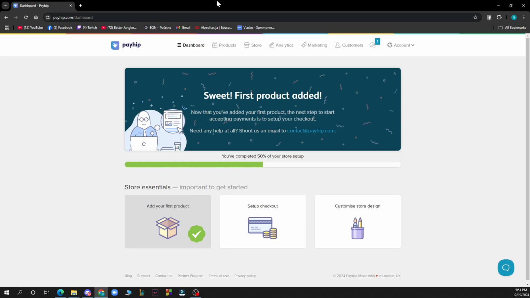But now guys, let's see what we actually have in front of us here. So as you can see in the top side of the screen, we have the products, store, analytics, marketing, customers, and your account with all the information, and the store essentials in the very middle of the screen. But now guys, let's see how you can actually go and set up a Payhip affiliate program.